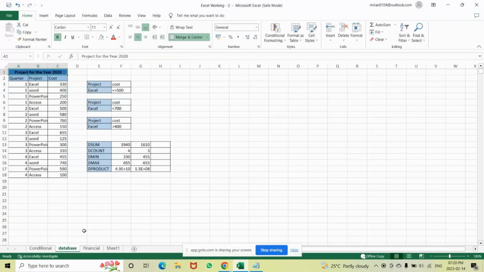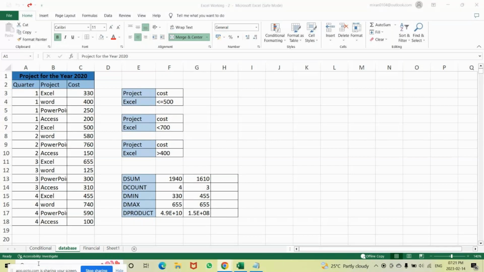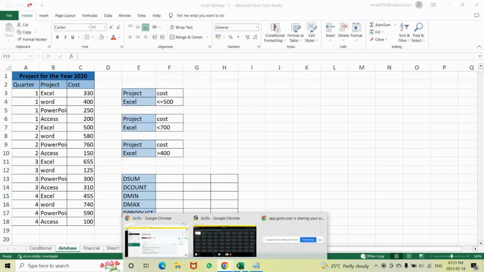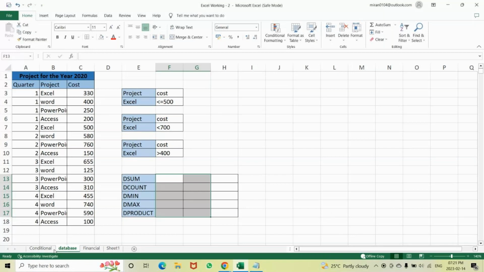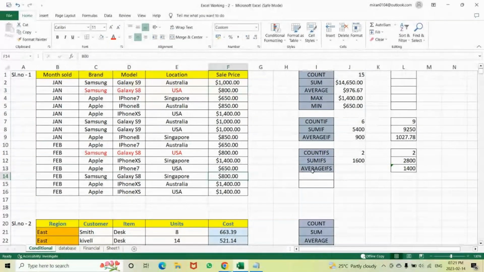Database. Ma'am, what about MAXIFS and MINIFS? That is not required, ma'am, because everywhere the price is the same, common. There is no change in the price. Look here, in USA also 800. Galaxy S8 in Singapore also 800. That means everywhere minimum value is 800 only, maximum value also 800 only you will get.